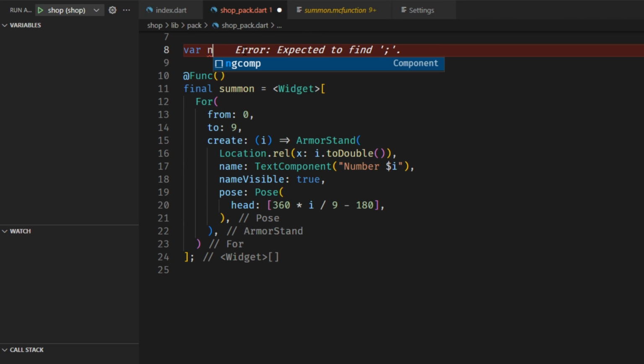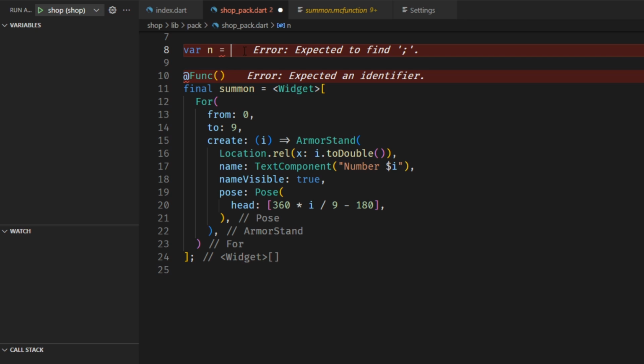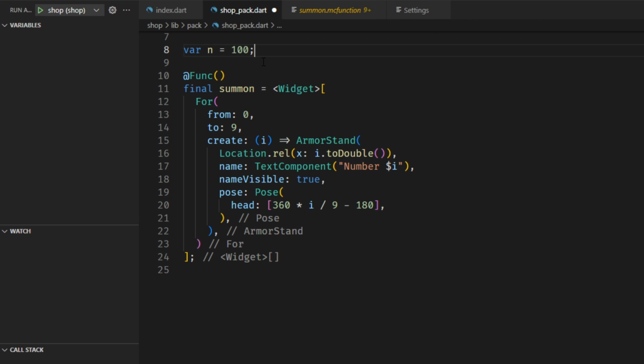So let's say we want to make this dependent on some variable n. And let's set this to 100. And just to be clear, this tool objD is mostly a markup tool. So this variable here is actually in the programming language Dart, and it will not be translated into a variable in Minecraft or any fancy compiler things. But with this, we just say we want to go from 0 to n and generate 100 commands. So of course we also have to change the 9 right here, divide by n there, and that's it.